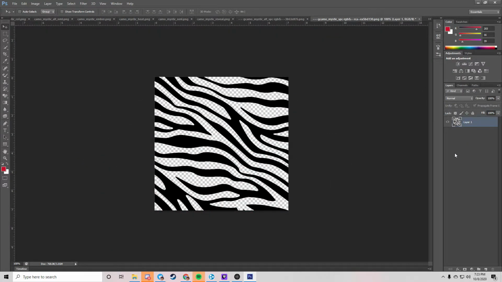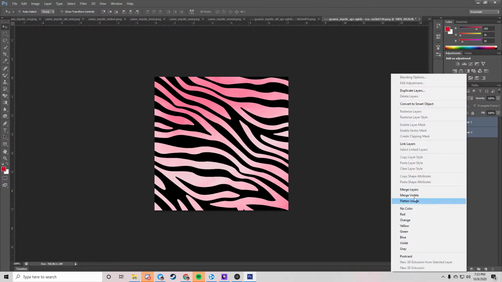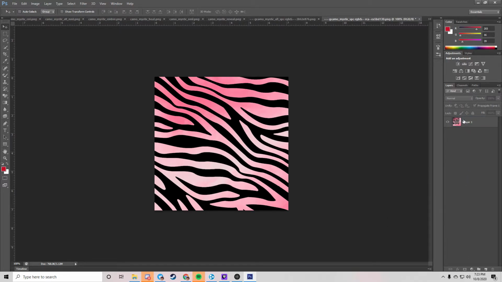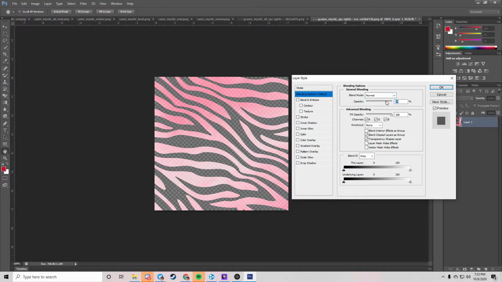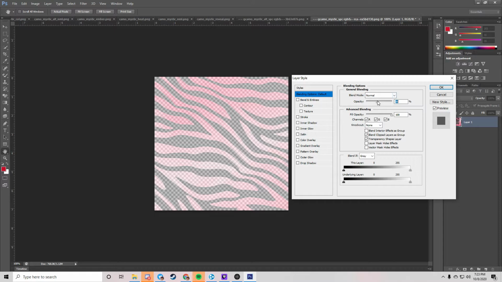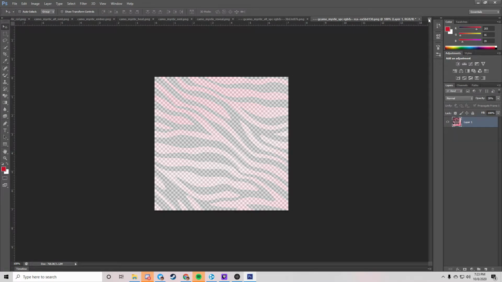Now I'm going to go back to this pink image and copy this again. I'm going to delete that one out, paste this, drag that down below, and just like that you have the original image again. So I'm going to select these two. You can click and then shift click the other one, and it's going to select both. Right click and merge layers. Then right click again, blending options, and turn down the opacity. So I'm just going to turn this down to about there.